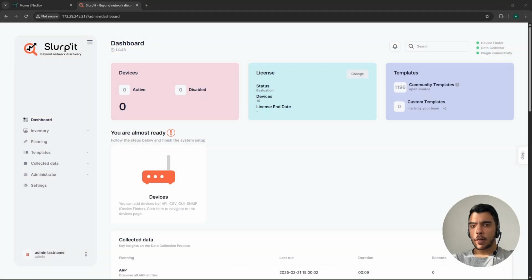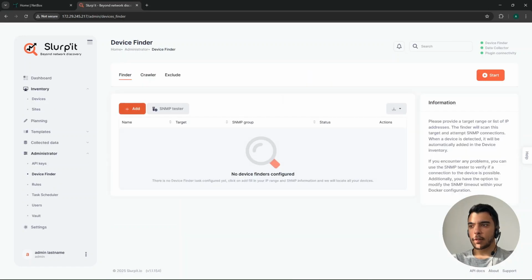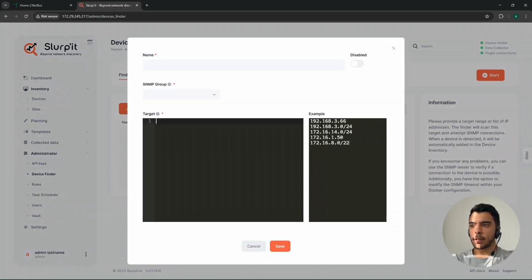In this video, we'll learn how to use the device finder with the prefixes from NetBox. So up until now, the way we use the device finder was as follows. If I go to devices, device finder, try to add a device finder, here in this box we would put the target subnets or target host address, and based on that, it would go and fetch those devices. Now we can do something extra.